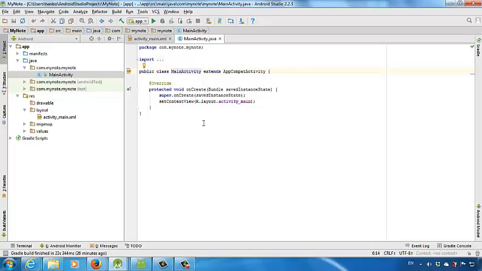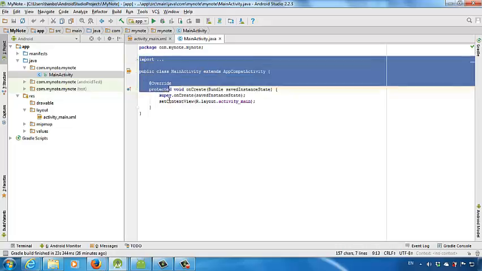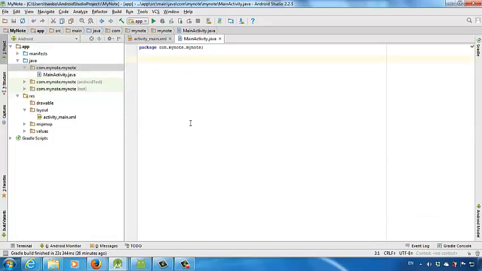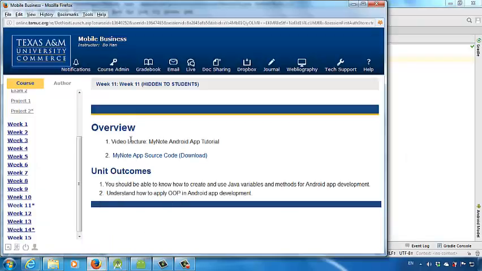I already uploaded the programming codes for this mobile app into eCollege, so you don't need to program again. Keep the package line, and then remove everything else. Let's select from import to the end of this code, and then press the delete button to remove the current code. Keep the package statement. Next, let's go to eCollege.